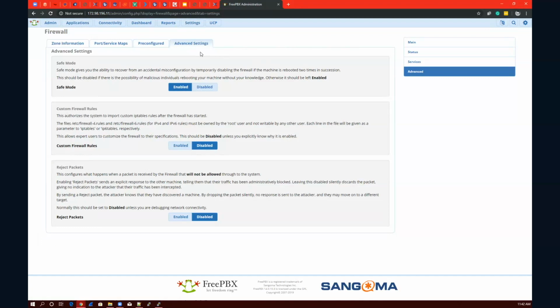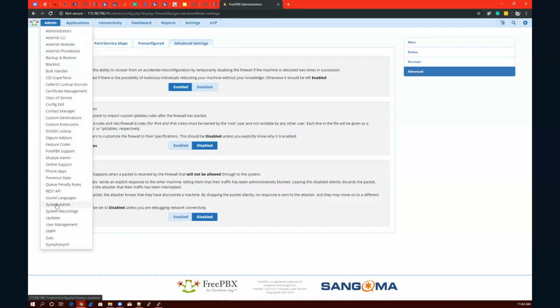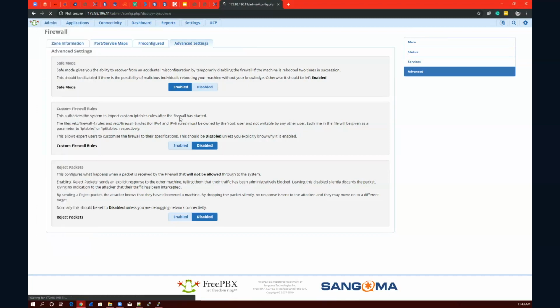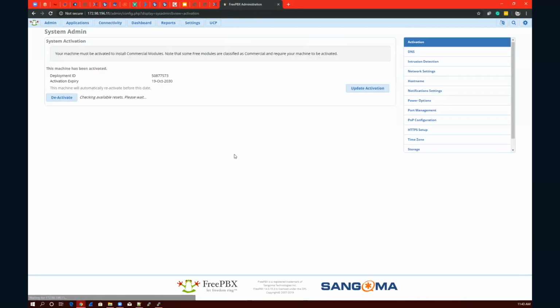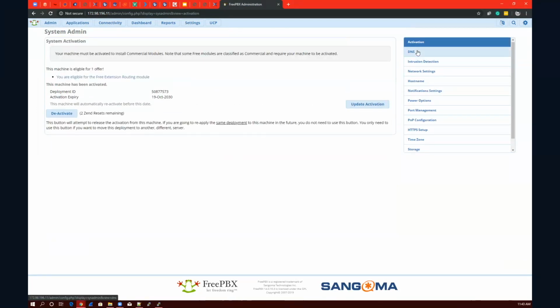So basically, once the system installs, you would immediately go to the admin, system admin, and then over to activation. After activation, make sure it's activated, go to your DNS, set that up, and then go to your intrusion detection system, and then add your host name, and make sure your network is either on static or DHCP.